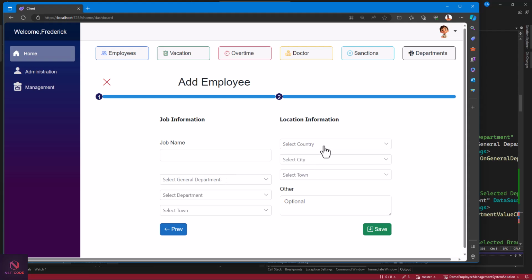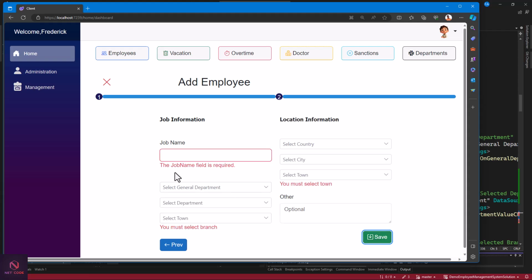We have this. Take note, I have the job name. If I decide to click on save, see what happens. I need to select job name. I need to select town. And I need to select what? Branch. Now, why did I not show information or instruction or warning against this? Take note. Okay, fine. So let's see. I decide to pass in job name or job title. That's fine. It's working.